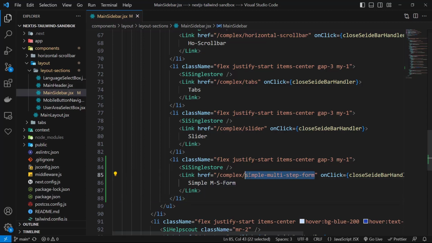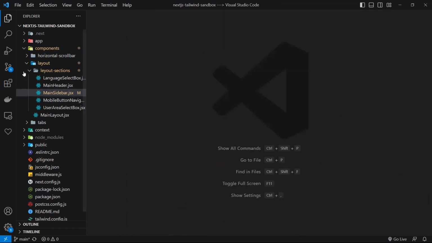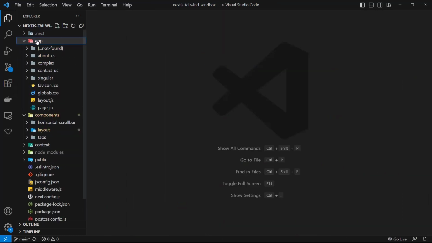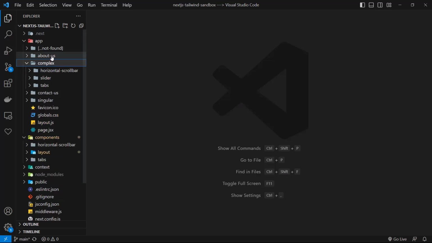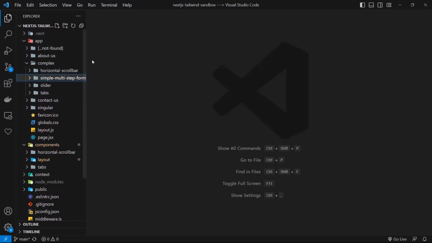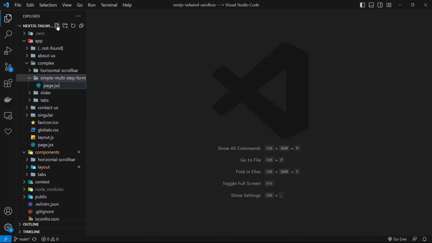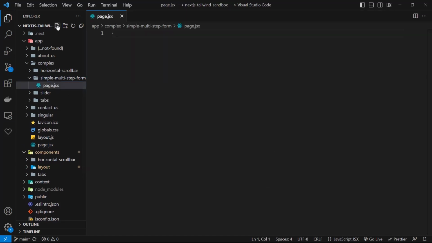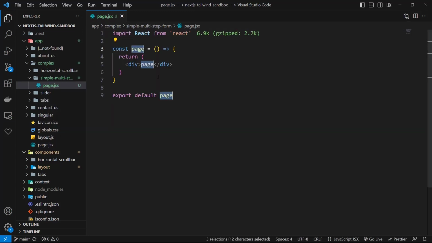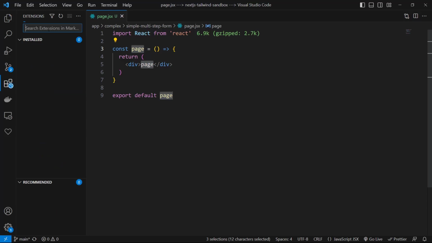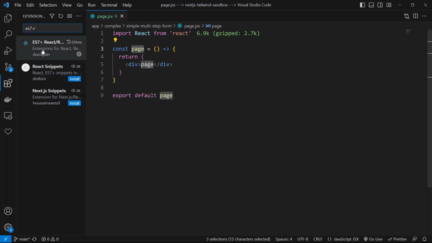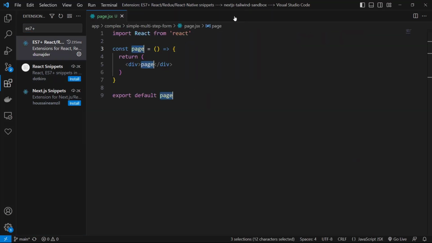So we need to create a new folder with this name. And let's close this main sidebar and go to the app. And inside of app, inside of the complex, we need to create a new folder named SimpleMultiStepForm. And inside of that, we need to create a new file named page.jsx. You know that in Next.js, this page.jsx would be recognized as our route. So let's use RAFCE. And if you're asking what is this, let me show you. I have an extension of ES7 Plus. This extension lets me use RAFCE. You can use it. So this is it.